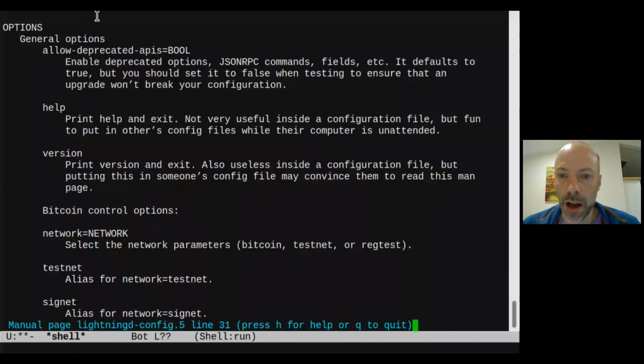I do want to highlight the very first option in the man page. This is allow-deprecated-apis. And by default, when you start up C Lightning, you get all the APIs, including the deprecated ones. We do give at least 6 months notice before we deprecate APIs if we're changing them. But if you set that allow-deprecated-apis to false when you're testing, that ensures you don't accidentally use some API that's about to go away. So I do recommend when you're developing a plugin to set allow-deprecated-apis to false and make sure you don't accidentally stumble over that. Okay, so there's our options.